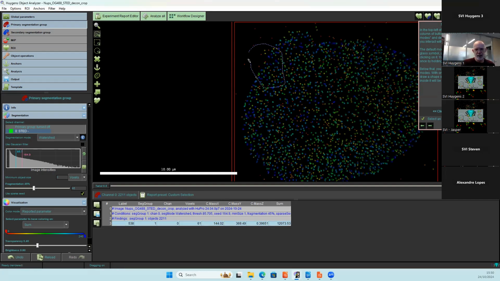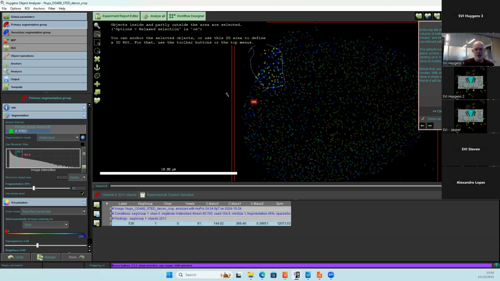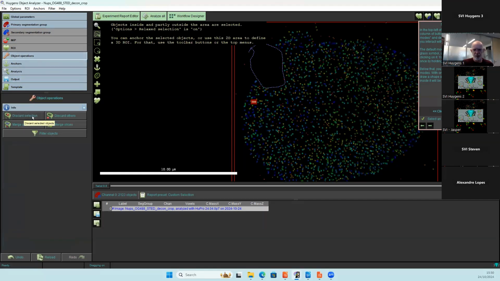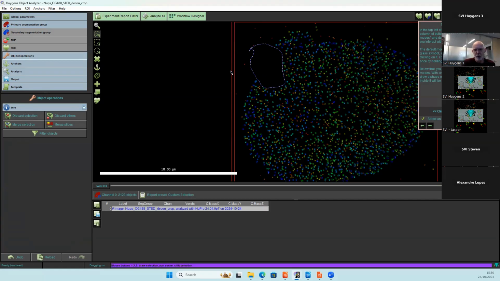For example, this free lasso tool, you can just draw a selection, and we can delete this selection by, for example, going through the object operations and saying discard selection. So in this situation, we can delete, for example, regions of objects. We can also just group these objects. So there are different possibilities. So let's just now undo this step. Okay.